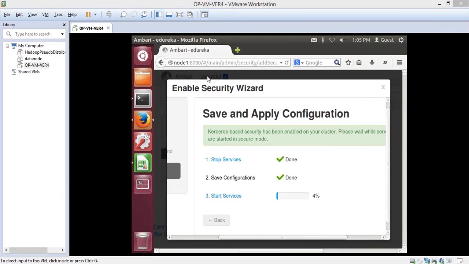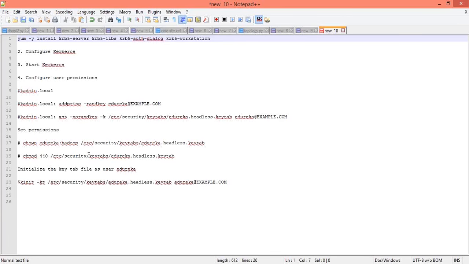Milan, these scripts are all something which we have to write. Yes, Rohit. These scripts are something which I have here, from different locations, that I just need to scrabble together. These are what I need to do after I start the Kerberos.